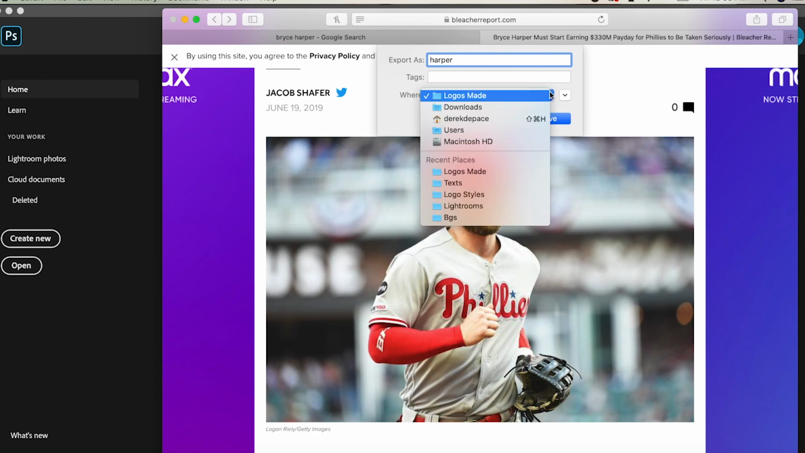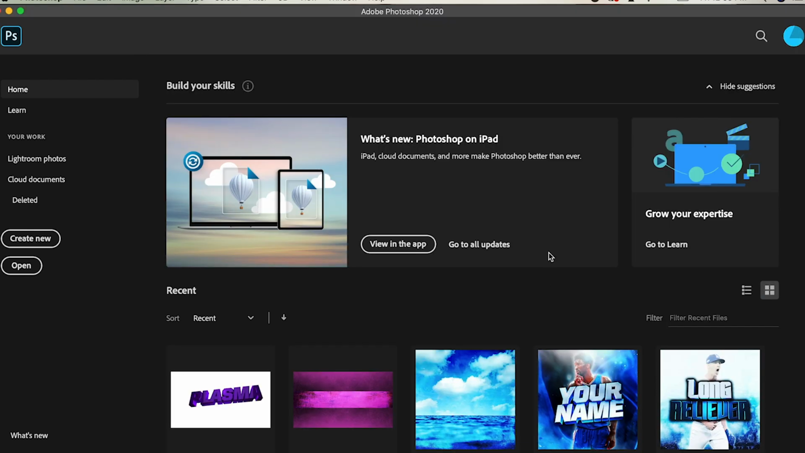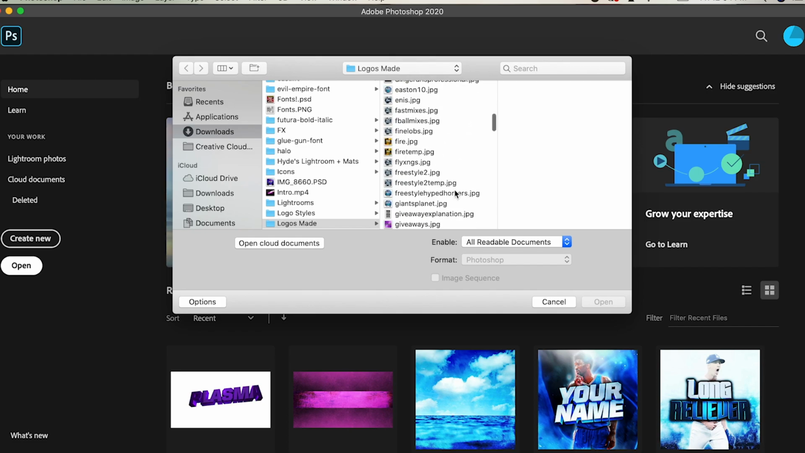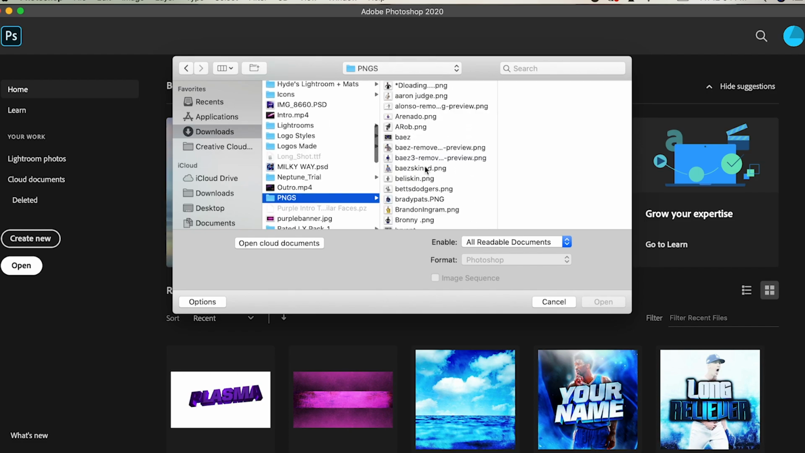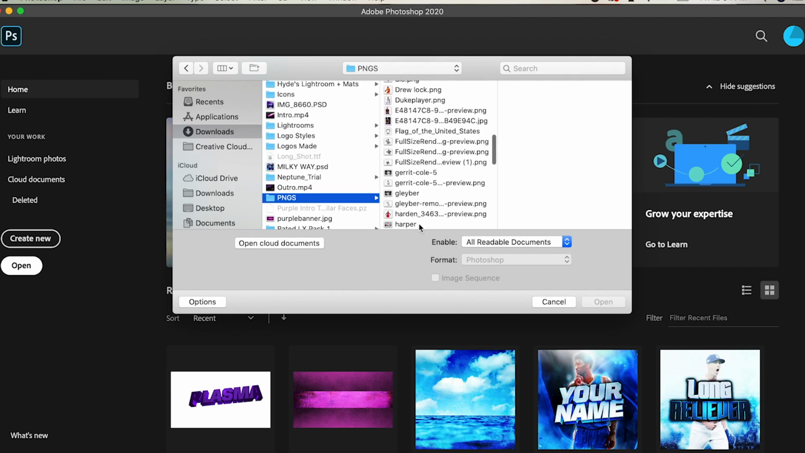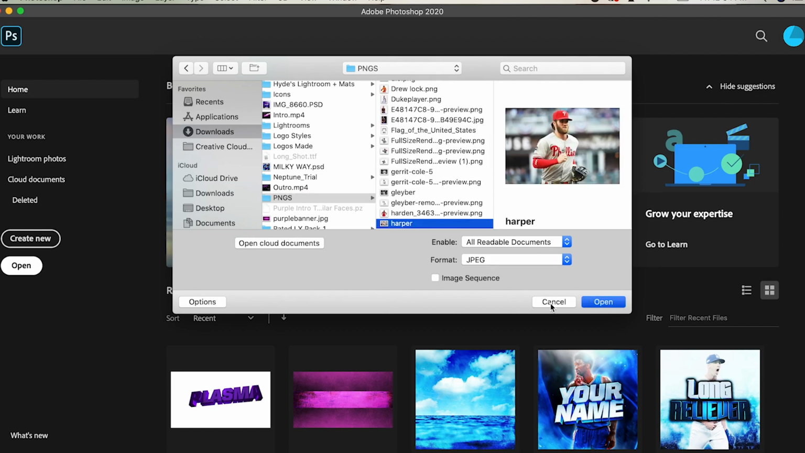PNGs. Alright, so now we're gonna go back into Photoshop or Photopea. If you don't have Photoshop, you can use this website called Photopea. Pretty much the same thing, just a little bit worse. I'll leave a link to that website in the description. So what you're gonna do is open, go to where we saved it, Harper. Okay.